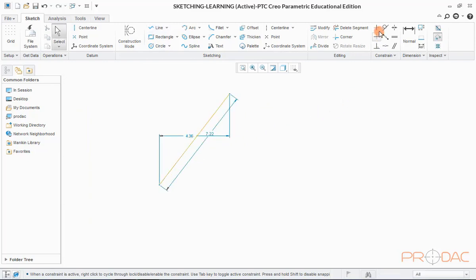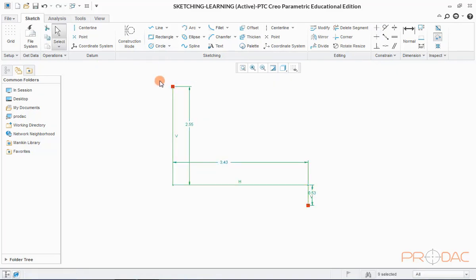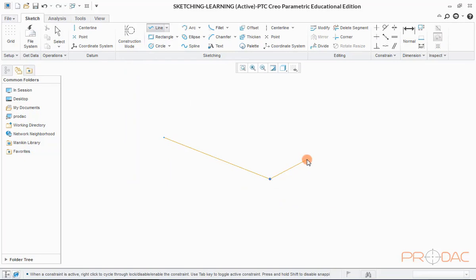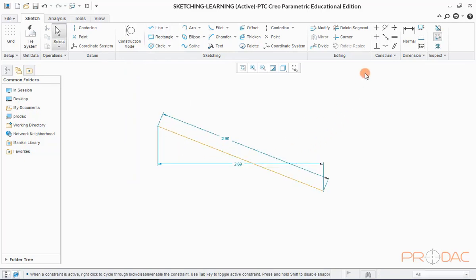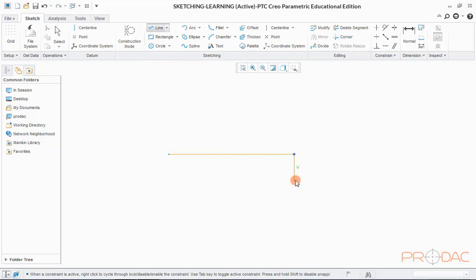Make it vertical by using the vertical constraint. Add the horizontal constraint to this line. Notice the letter H on top of the line. It represents that the line is horizontal. Now, we'll make one line perpendicular to another line.